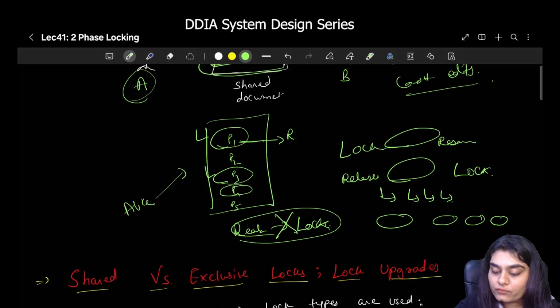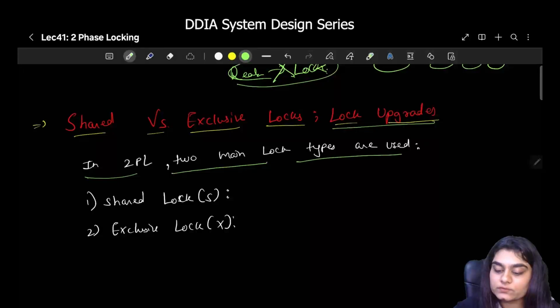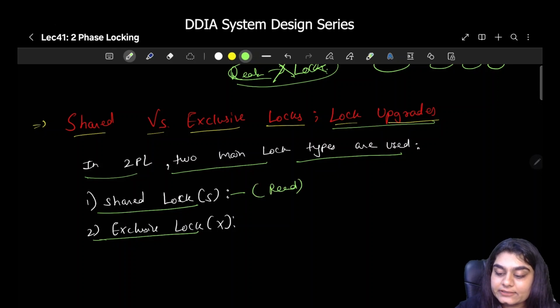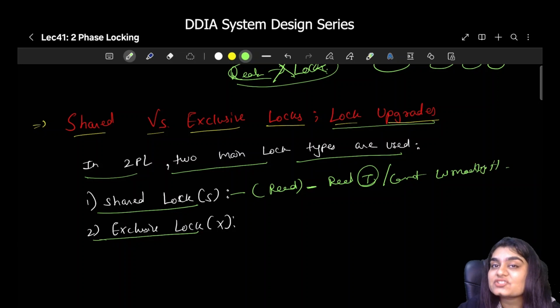So let's move forward. Let's talk about shared versus exclusive locks and lock upgrades. In 2PL, two main lock types are used. First is the shared lock and another is the exclusive lock. Shared locks are also called locks to read. This is used when you are reading the document. This means it lets you read but not modify. Many transactions can hold the shared lock on the same row at once.